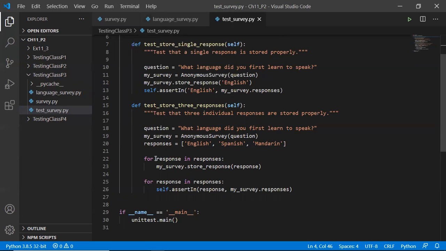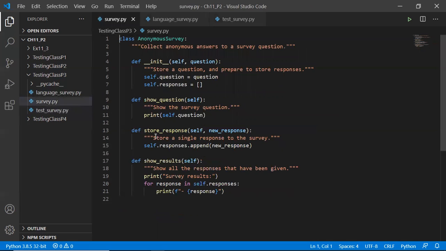And then what I do here is I use a loop, for response in responses. I'm going to store the response in the instance, so it's my survey dot store response. If you go and look at that, the store response here uses the append method, and it appends the new response to responses. That is an attribute. So we've got 2 attributes in the instance. We've got the question, and we've got this list called responses. Okay.